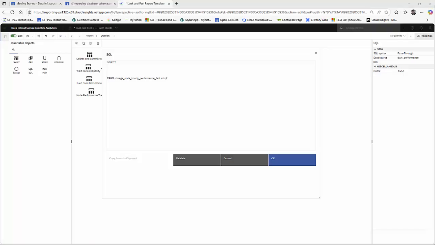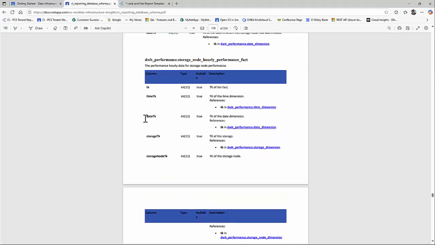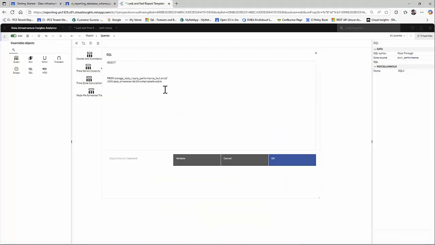Foreign key date TK, and that would be visible again in your schema. Okay, right here, date TK. All right, and then we're not going to do any types of filters or constraints. We're going to leave that as is, and then we're going to join the time dimension.